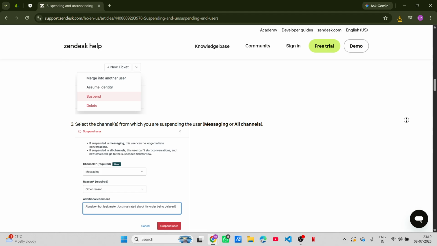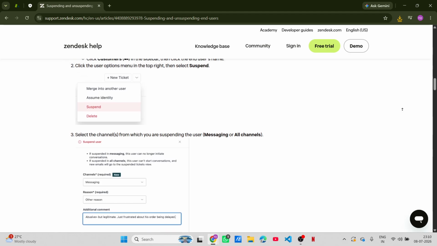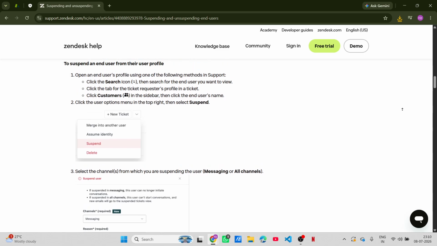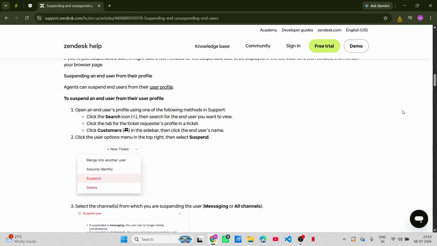As you look through the list, you can either scroll or utilize the search function to quickly find the user whose account you want to unsuspend. Once you locate that suspended user, click on their name to access their profile overview. This will bring up all the relevant information you need for managing their account.